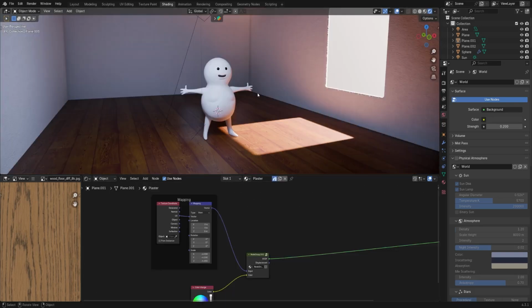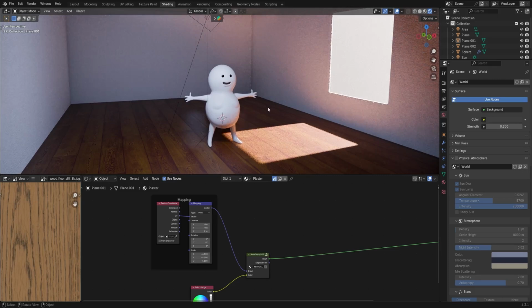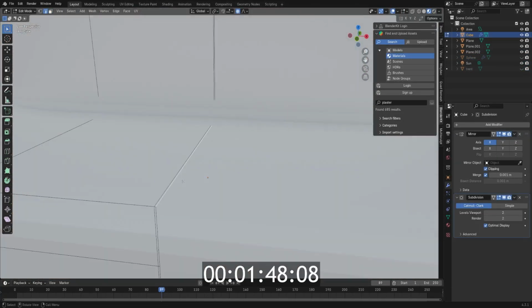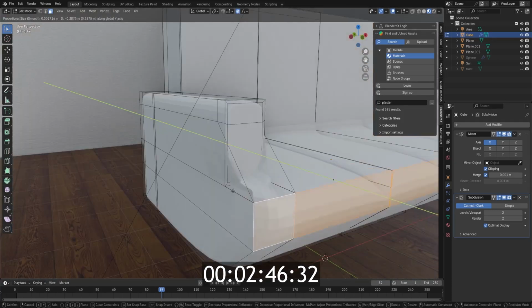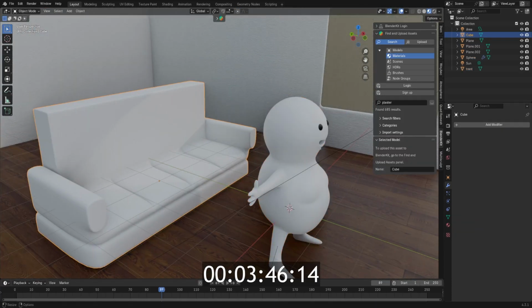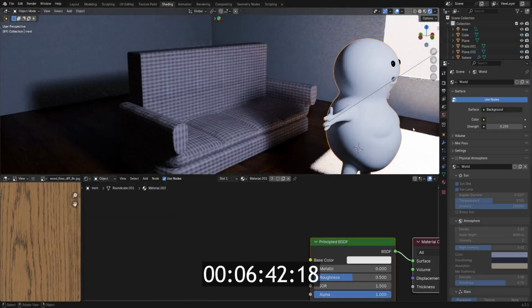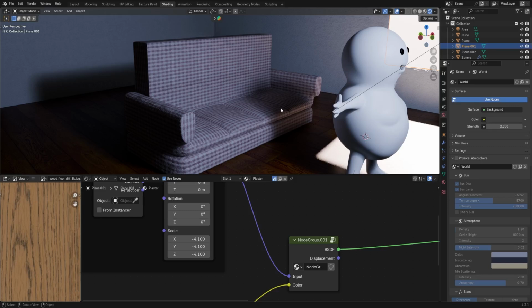All right, so I worked ahead a little bit and gave our little Trent character some walls to live in. And real quick, I'm just going to quickly model a super simple little couch, and I'm going to put some textures on it. All right, so as you can see, we now have a little couch for our little guy to sit on.